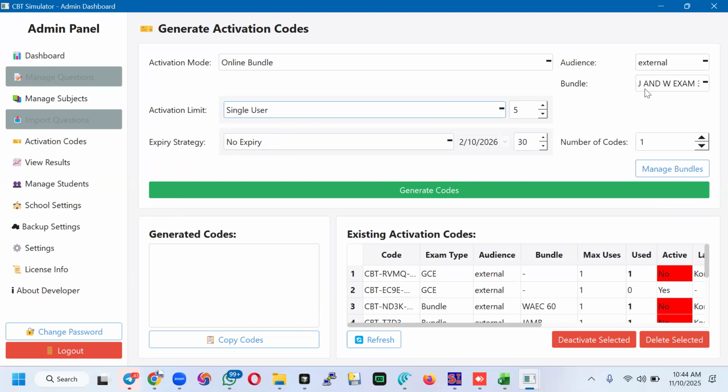Now, this one is different from the bundle. The bundle you have created will last for 30 days if the student activates that code. But this one is the code itself. If you choose no expiry, it means that if the student doesn't use it, the code is not going to expire unless the student has started the exam.